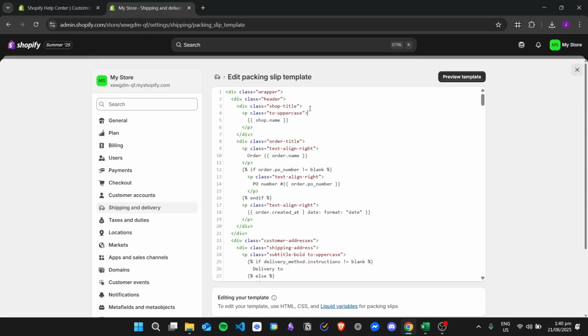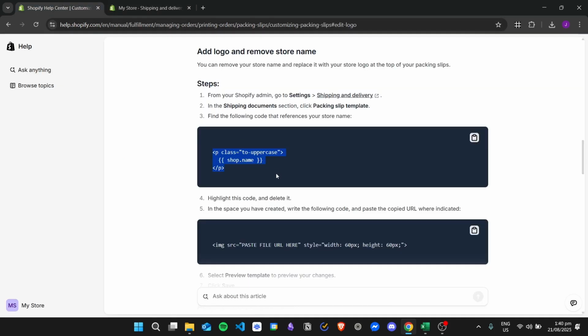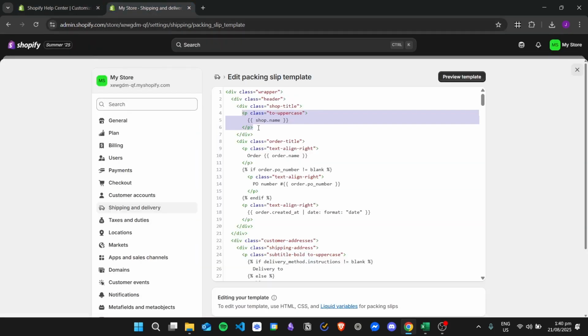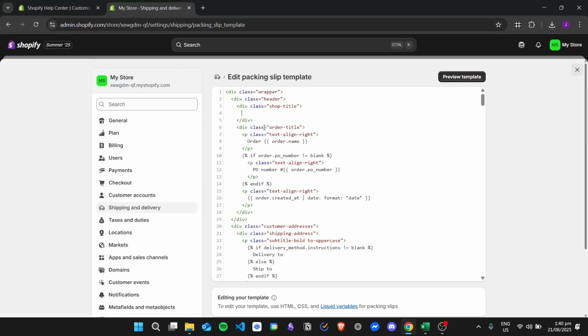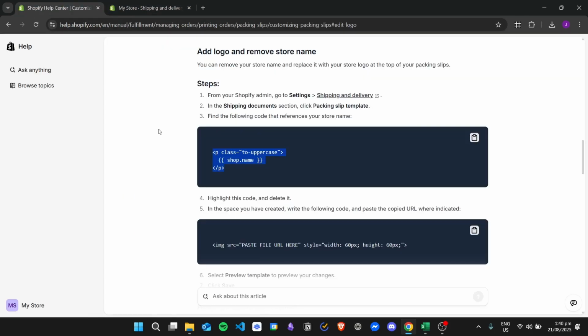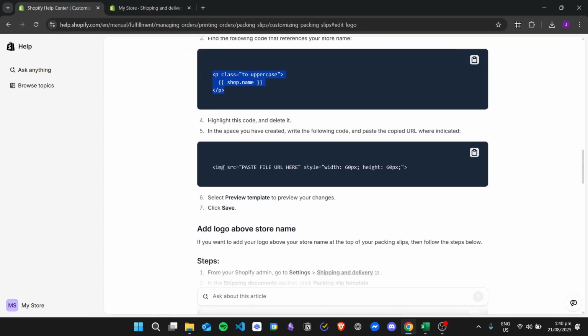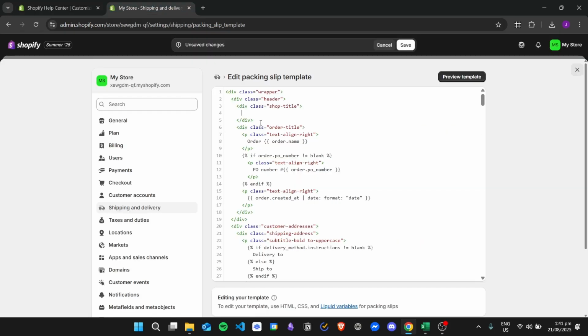So let's go back here. So we just need to delete this one, the uppercase shop name and then the /p. So just delete this, and then we will copy this code right here. So copy this and paste the code right here. And then from here, we will change the image source right here. So we need to paste the file URL right here.